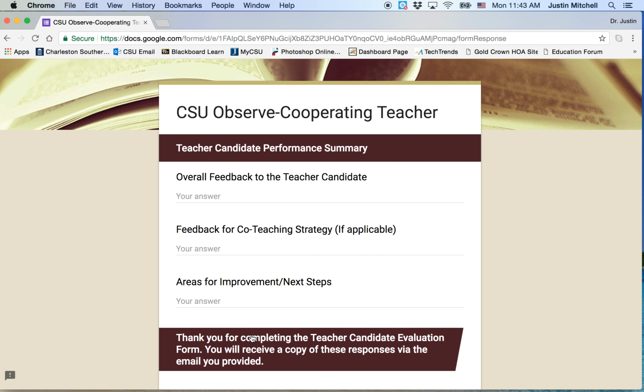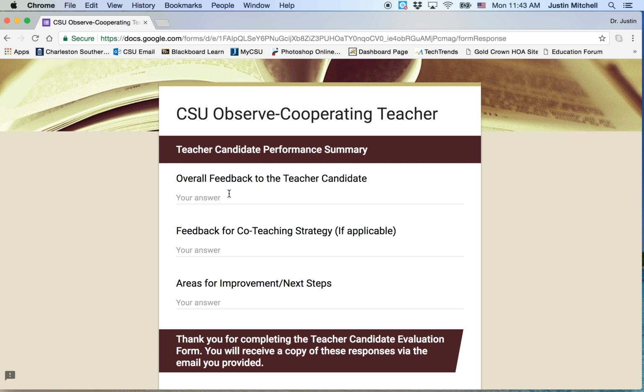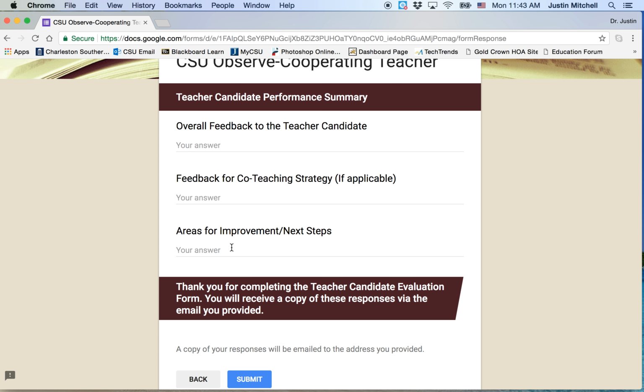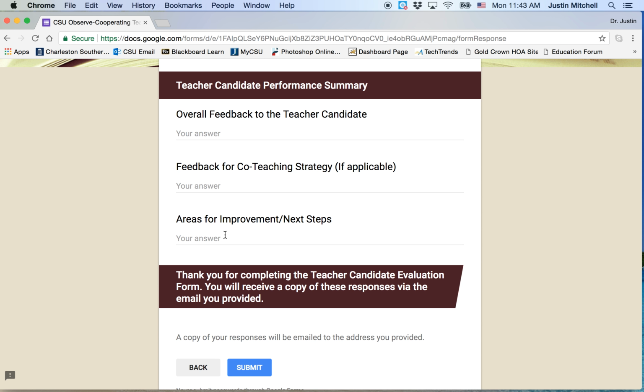At the very last slide, it asks you to give some overall feedback, if applicable, the co-teaching strategy, and if there are any opportunities for improvement or next steps, you can type that there and then click submit, and that's all you have to do.